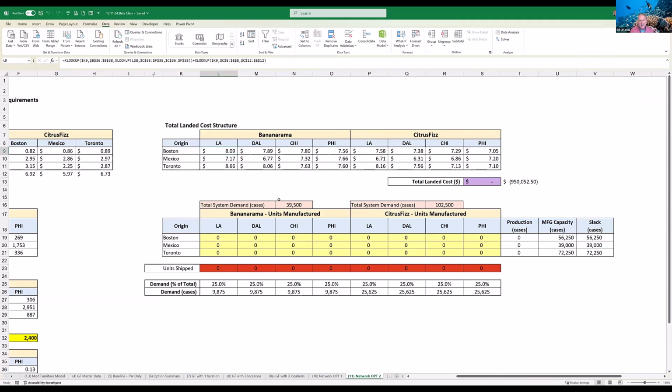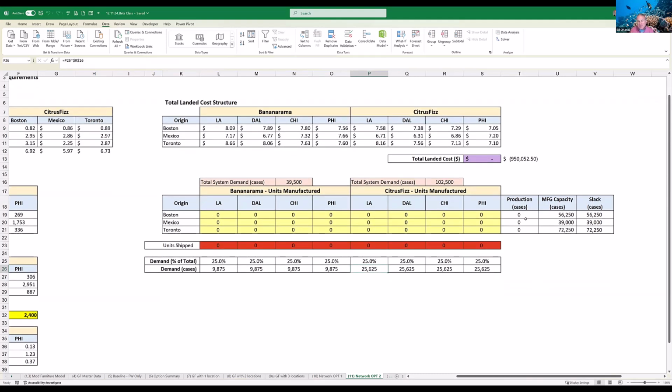So 39,500 divided by 4 gives me 25% in each one. So I need 9,875 cases in each one of these locations for Bananarama, 25,625 in each one of these locations of Citrus Fizz. So now this has got a lot more changing variables, right? It's not only how much I'm going to make, it's how much am I going to make in each location and send to which one of these distribution centers.